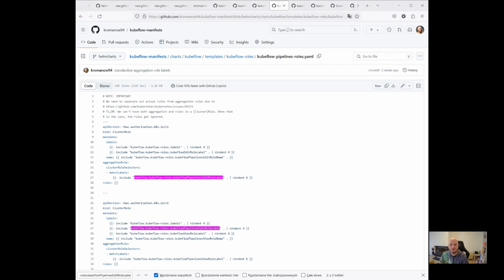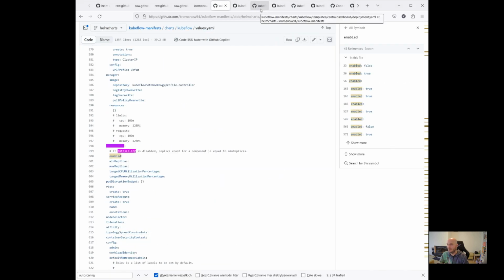Another thing I want to show you is specific to this istio-ingressgateway principle.